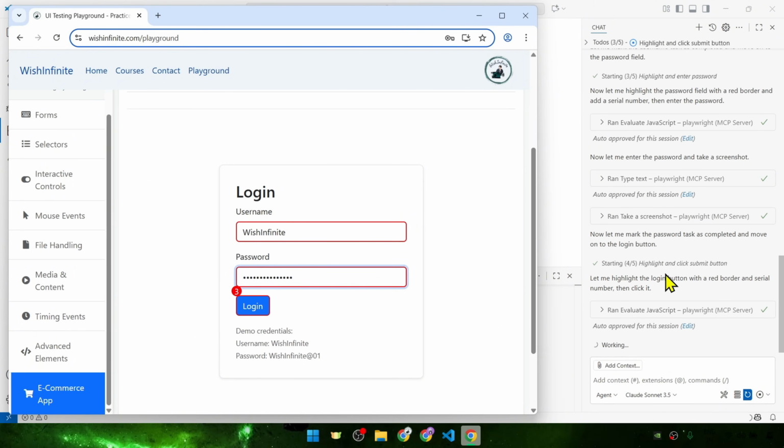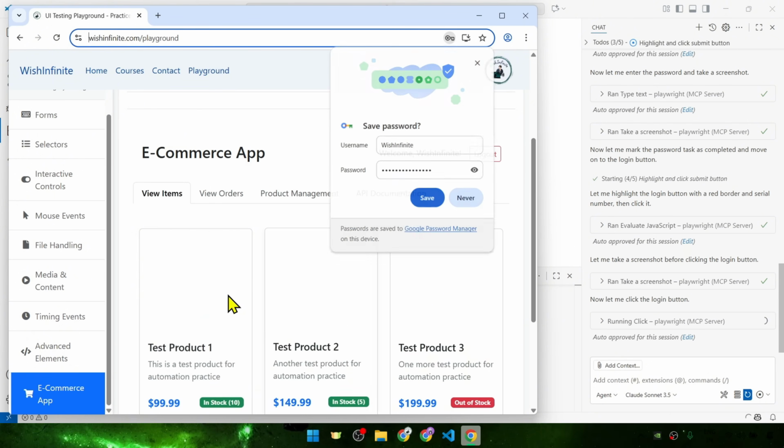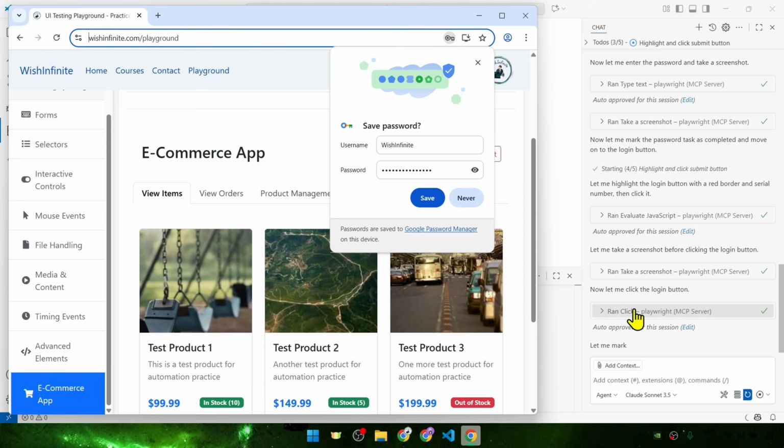But before that, it has put this red border, and it has given this 3 as the serial number because it is considering that this is step 1 where it entered the username, this is step 2 where it entered the password, and then this is the login button where it put a red border and the number 3, and then it clicked on that login button.